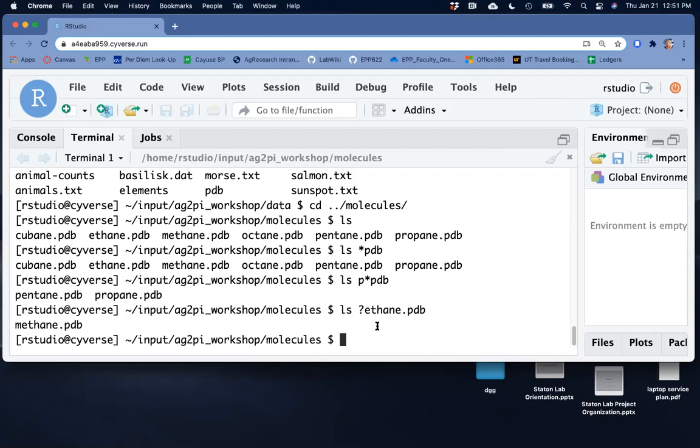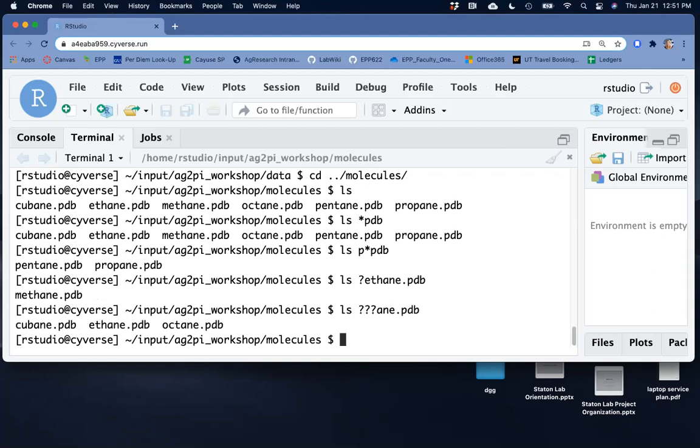And we can also combine these in various ways. So if you know you want 3 characters followed by ane.pdb, you can put exactly 3 question marks. And anything that had 4 characters ahead of the ane would not match.